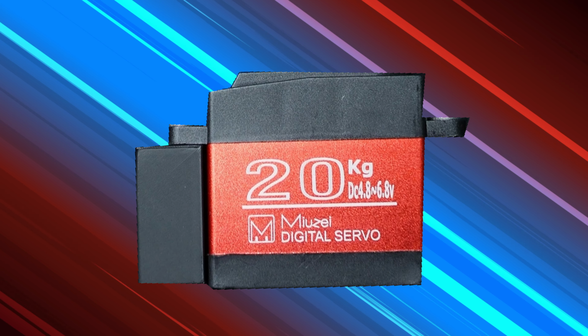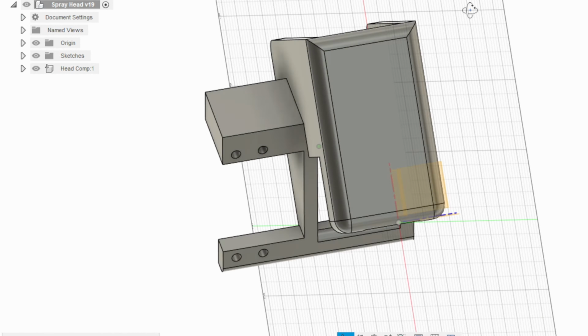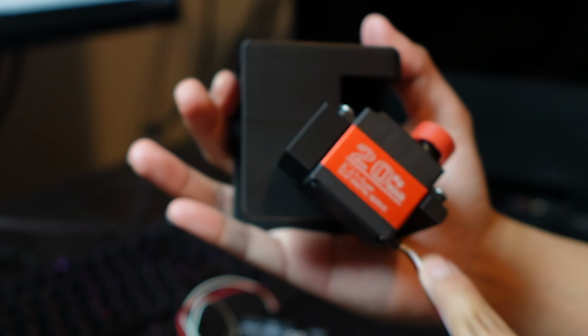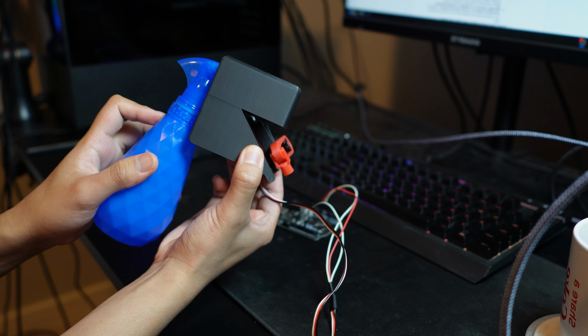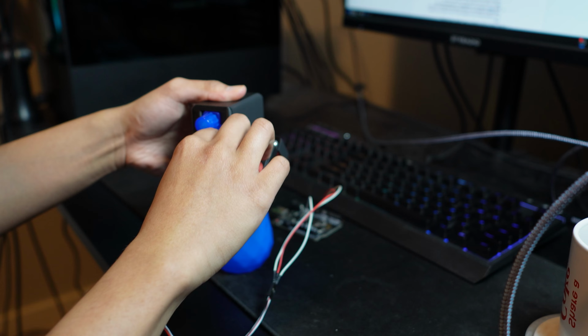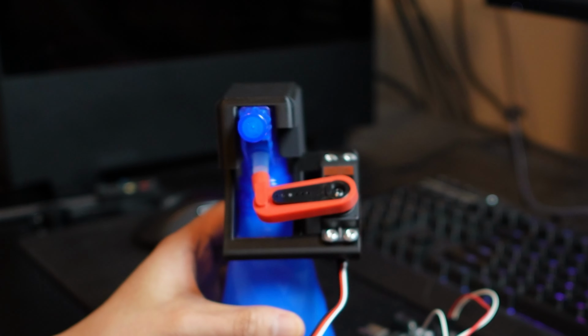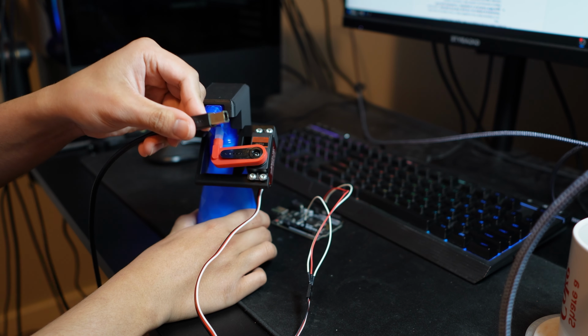A servo. And with a little bit of 3D printing magic, we can make this servo act like a linear actuator. The servo mounts here with an arm extending to that spray trigger. This setup allows the servo to press that trigger, simulating the pressing motion. I think this will work. I know that this is gonna work, but we should probably still test it.